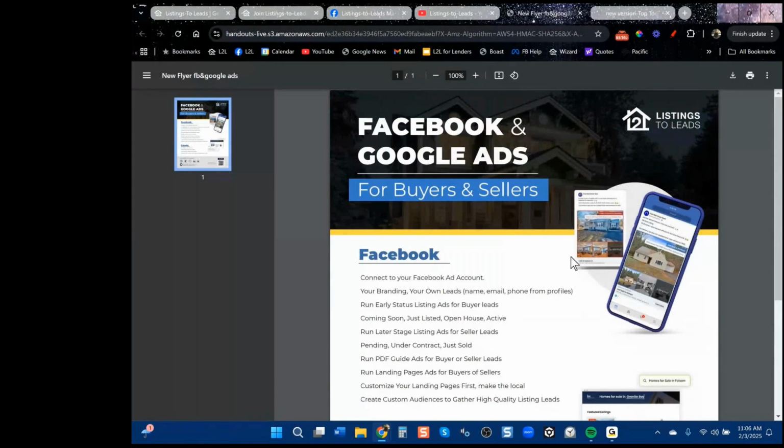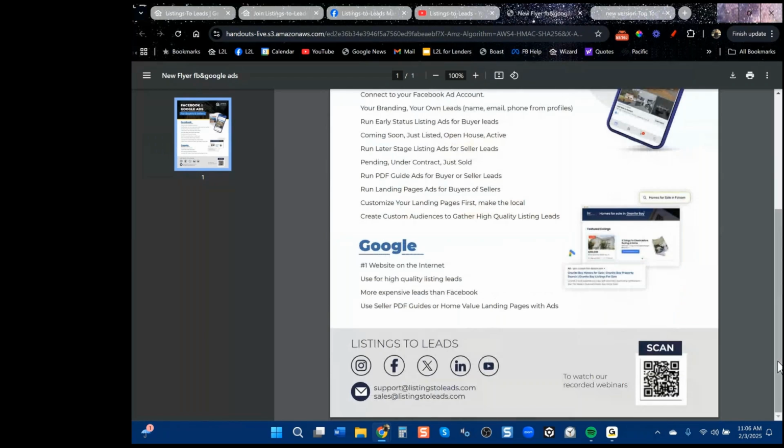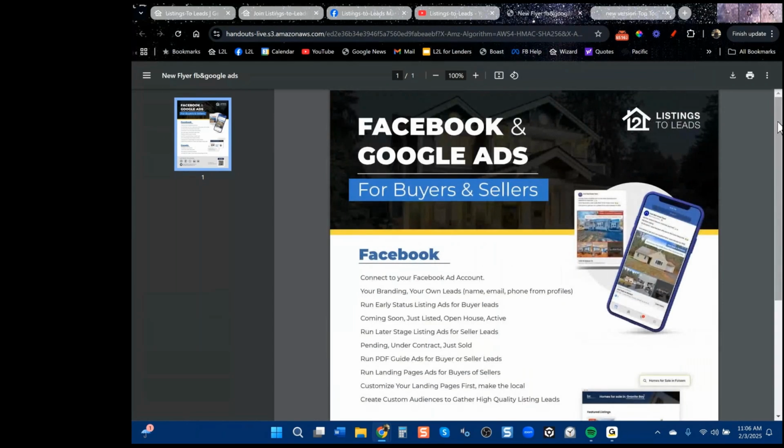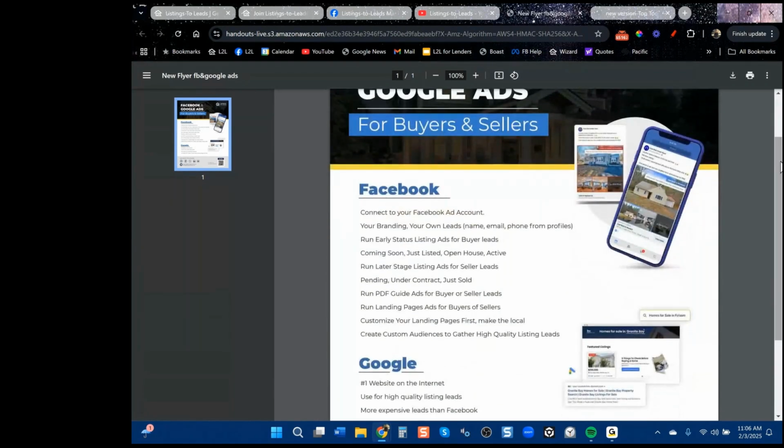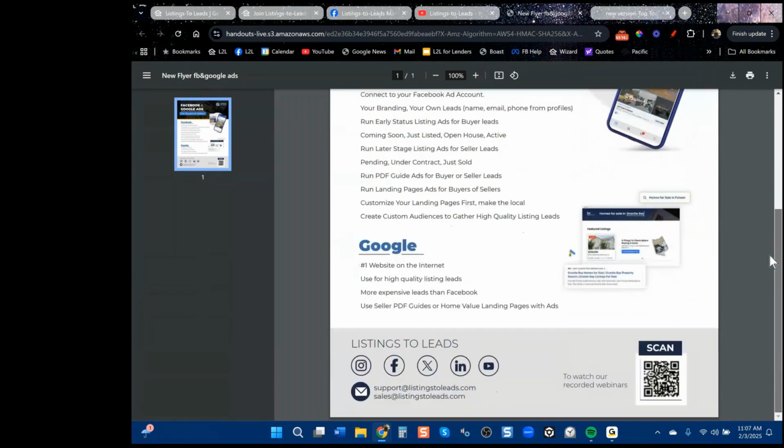On the Facebook side, this almost dovetails with a previous PDF guide, which is, you can run ads, you have print tools, and you have e-flyers. I'm sorry. You can run ads for your early stage listings. You can run ads on your later stage listings for seller leads. You can run ads on any of the PDF guides for buyers and sellers. And then you can create unlimited landing pages. We do create some for you automatically, but you can run ads on any of those. And then we have Google ad software as well. I definitely recommend Google if you are trying to find more listings. The lead cost is higher, but there are also higher quality leads.